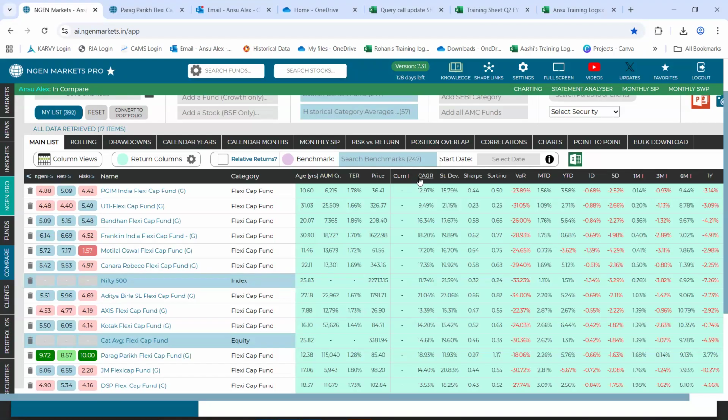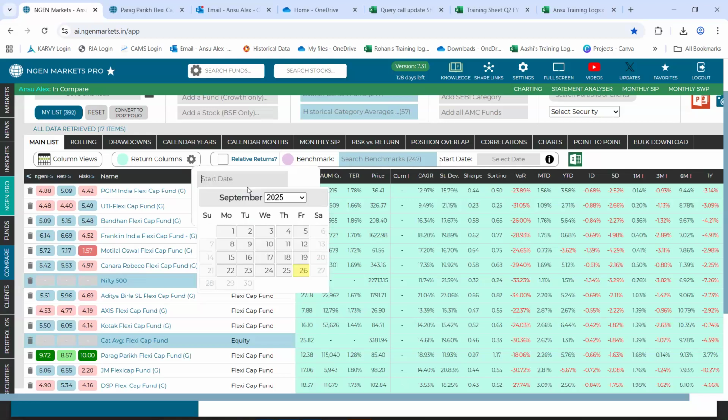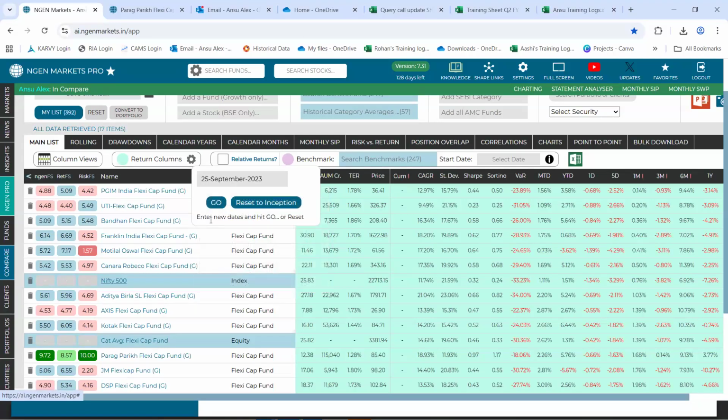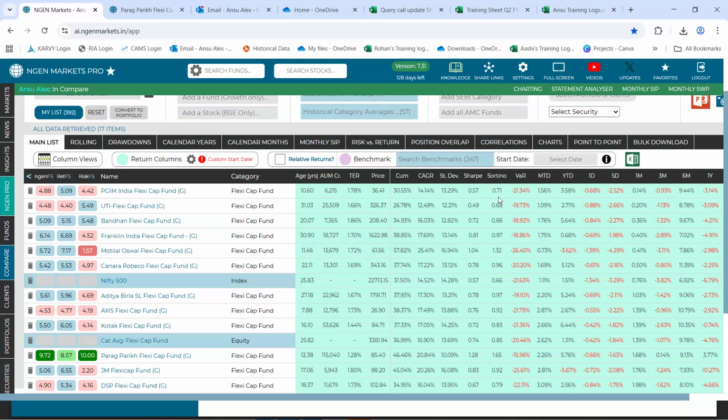If you wish to view this for a specific time period in the past, you are supposed to change the time period, and for the returns column, this is the settings icon which can help you to change the time period. So let's say I select it for approximately a 2-year time period. So I'll select approx 25th September 2023 and I'll click on go. Now this data that we are viewing is from the start date that we have set till the last trading day, that is yesterday's date.